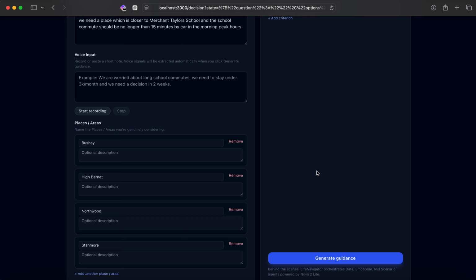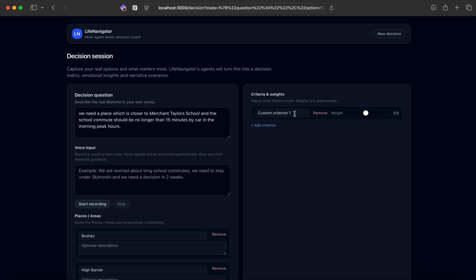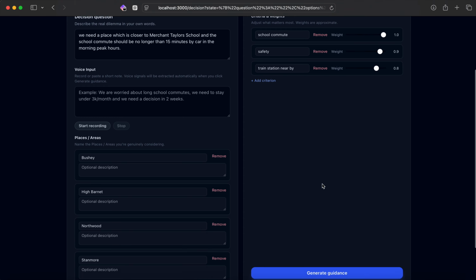And then you can adjust the criteria and weights accordingly. For me, school commute currently is the topmost priority, so I'll add that, and I can give it a weight. I'll give it 1, and then let's say safety is another criteria that I'm looking at. It is also important, but a little less than school commute, and maybe I need a train station nearby, and I will give it a weight, let's say 8.